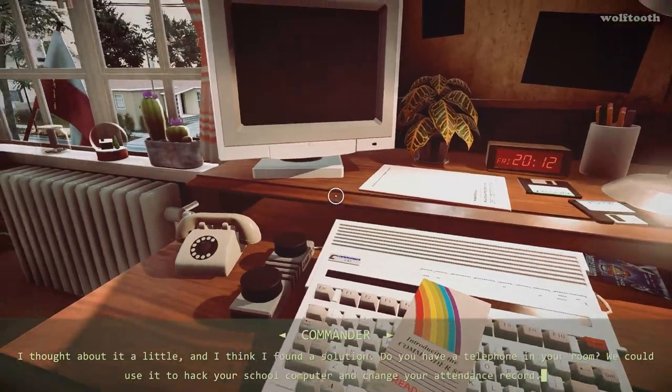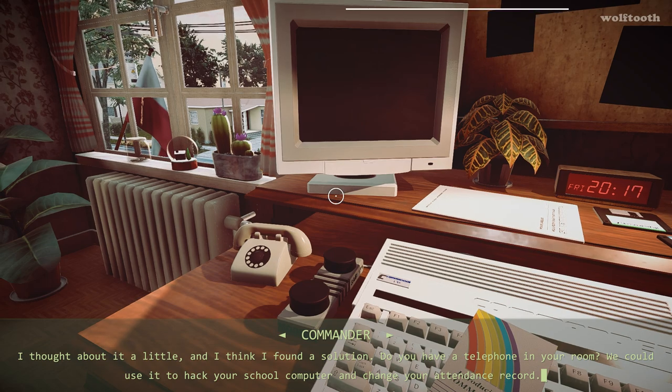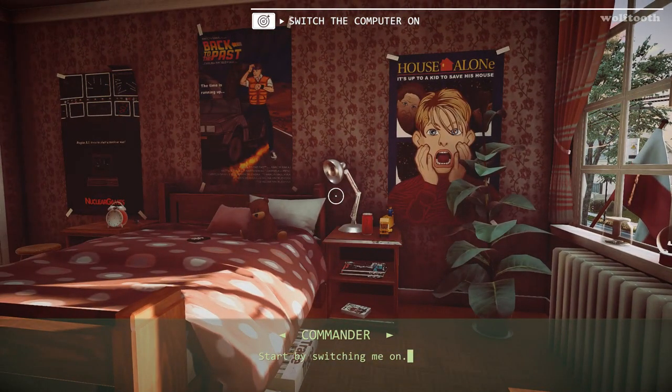I thought about it a little, and I think I found a solution. Do you have a telephone in your room? We could use it to hack your school computer and change your attendance record. Start by switching me on.